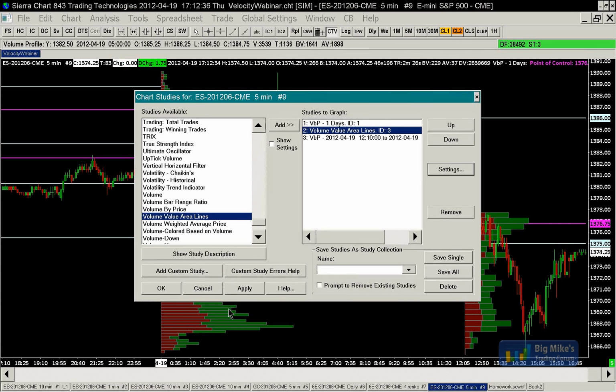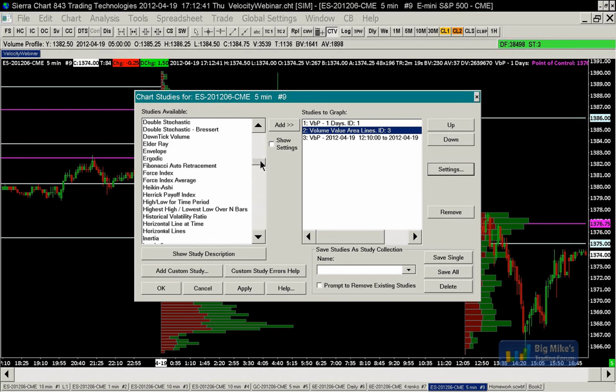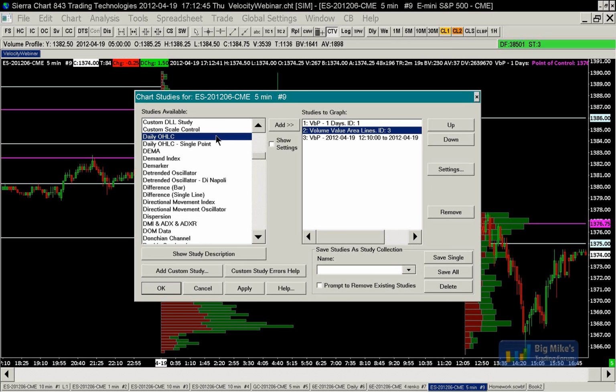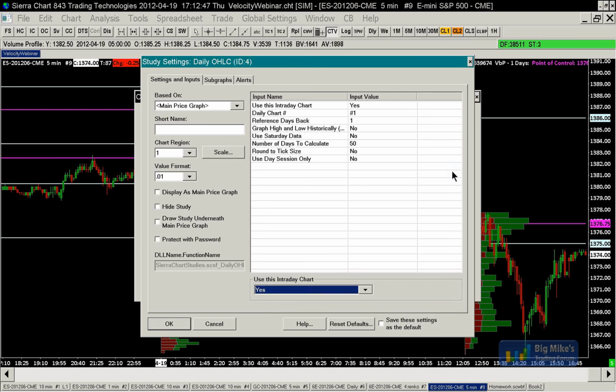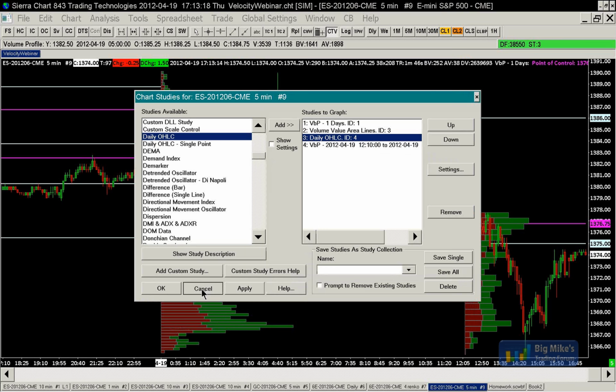And that's something else I wanted to point out too, that on studies such as pivot points and our daily OHLC study, one thing we've added that's really convenient is a setting that says use day session only. So if that's set to yes and you've defined separate day session and evening session times through chart settings, what you can do is have the pivot points, or in this case a daily open, high, low, close lines, based just on the day session only, even though you've got a full 24-hour chart. So we'll make a note of that, to do that for volume value area lines. That shouldn't be too difficult. Okay.